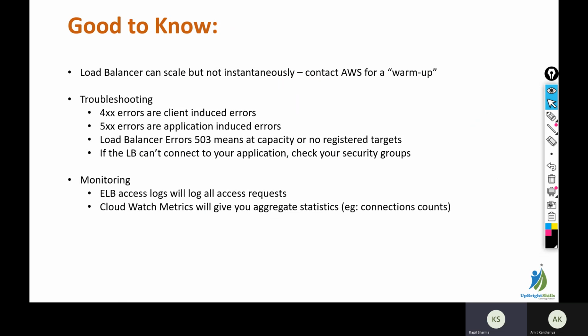Some good to know things: load balancers can scale, but not instantaneously. What it means is it cannot scale automatically. So if you think there is going to be huge traffic coming into your load balancer or your application, you need to contact AWS so that they can warm up the load balancers. Warm up is a feature wherein you raise a request with AWS, and based on your request, they will make sure the configuration is up to the mark so that it can serve your traffic accordingly.